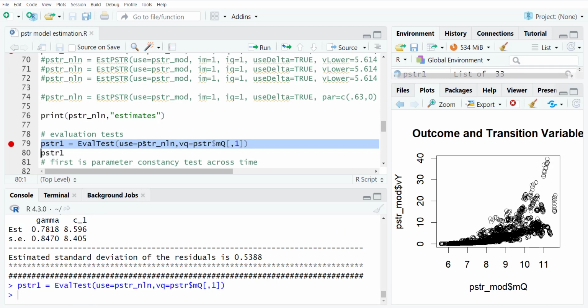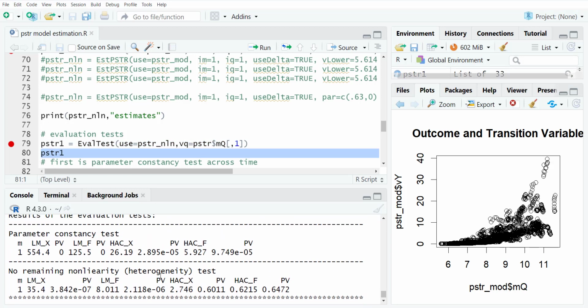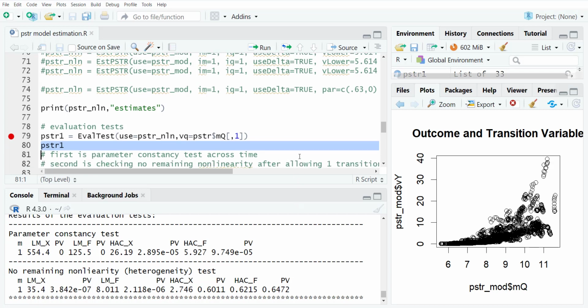When you run this model, it will check if the parameters are constant in time, so the transition is not changing in time. The p value is significant here, so the coefficients are not significant, but there is no remaining non-linearity, so it is insignificant for the robust case. So only one transition is there and it is changing in time, but there is no second transition.